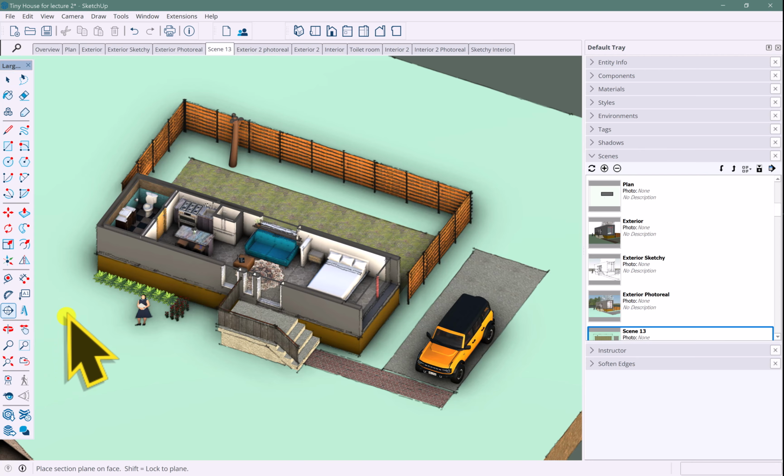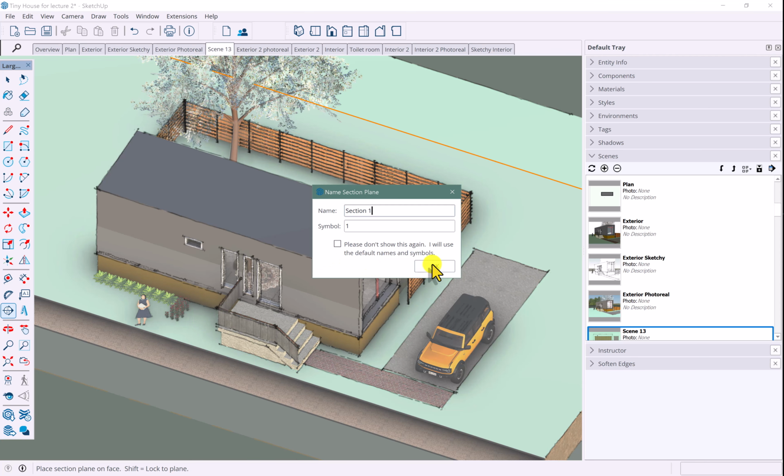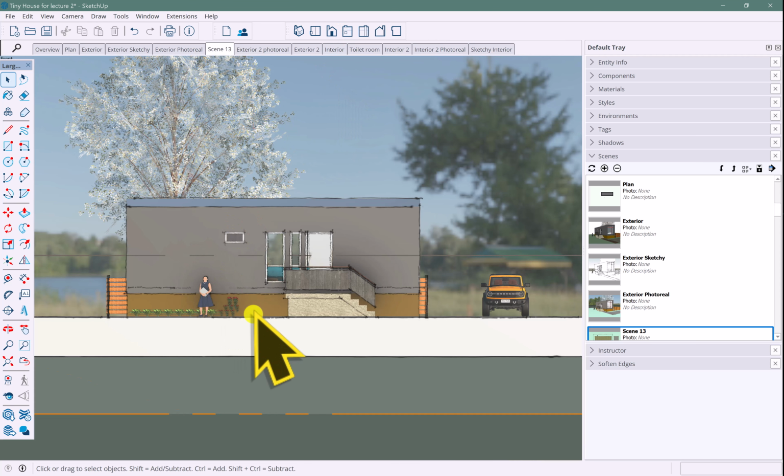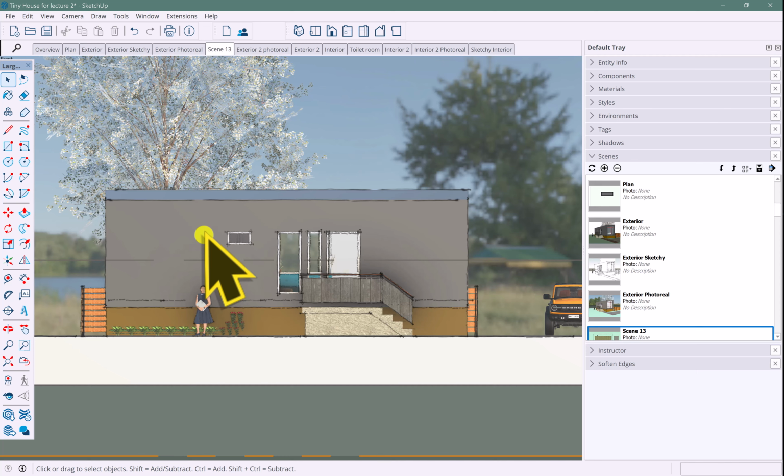So here's your section plane tool. I'm going to tap the left arrow to force it to go in the green direction. And I'll just click right in front of my stairs, and we'll call this south elevation. And now I can use my saved scenes, my standard views to call up this elevation view.